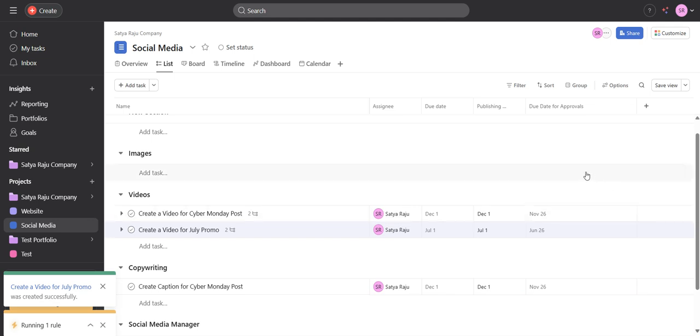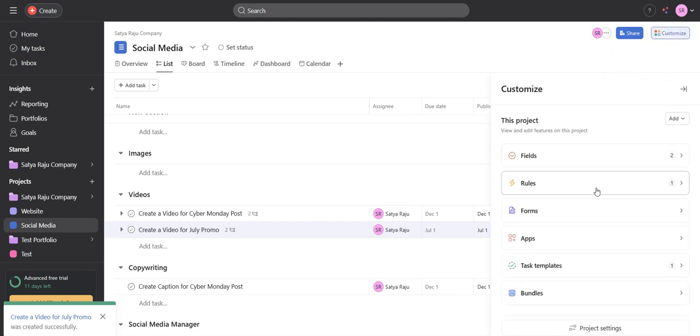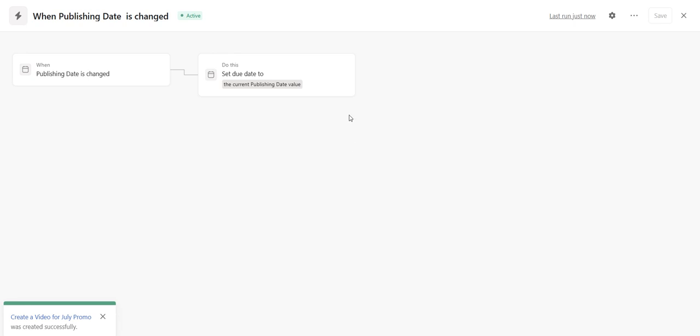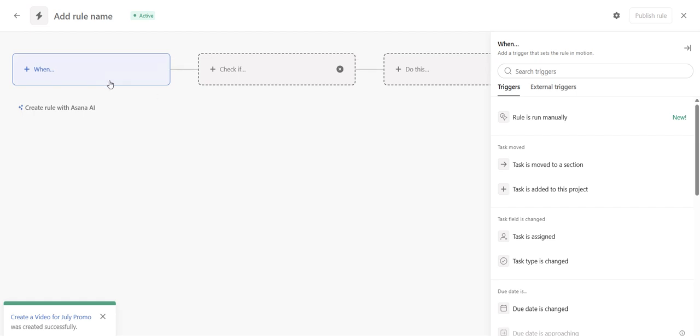Automatically the rule has run, and as you can see, it is running one rule, and the due date also got changed to July 1st. The due date for approvals is a few days before, because we need to take approvals and we have to schedule it in advance. You can find all the rules inside, under customize, and this option. I don't have a manual rule right now, so let me try that also and show you.